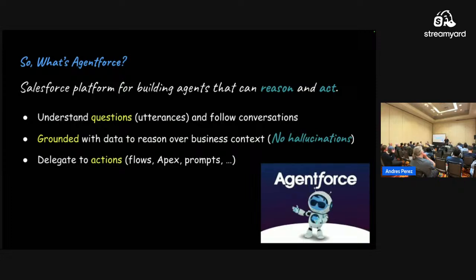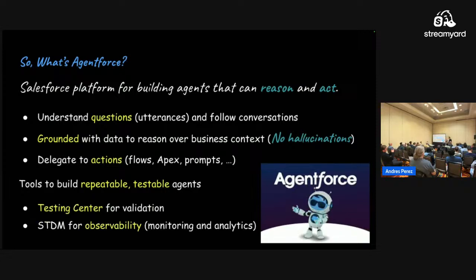Actually, I was with somebody else in a different session this morning, and she said, I need to create an agent to, I'm thinking about doing this, which doesn't really involve a human. So what type of agent should I do? And it's like, no, you don't build an agent. With prompt templates, that's all you do. Because there's no communication. If you do need communication, that's where the agent is. The agent needs to take action: Apex, flows, prompt templates. Now, Agentforce also comes with tools that allow you to build repeatable and testable agents, which includes Testing Center and SPDM, the session tracing data model. Cool.